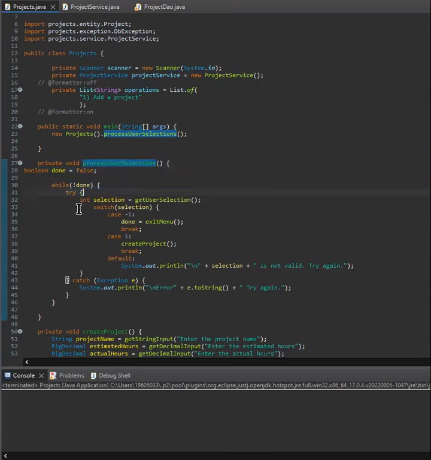So the Boolean done equals false. And while it's not done, we're going to try a selection, get user selection. And in the case of it being -1, we exit the menu. And basically anything that is enter will exit that menu. So that's what -1 will be. And in the case of 1, it'll create the project, and the default is print out the selection is not a valid option. Why do we do this? This is in case you put in something other than an integer.